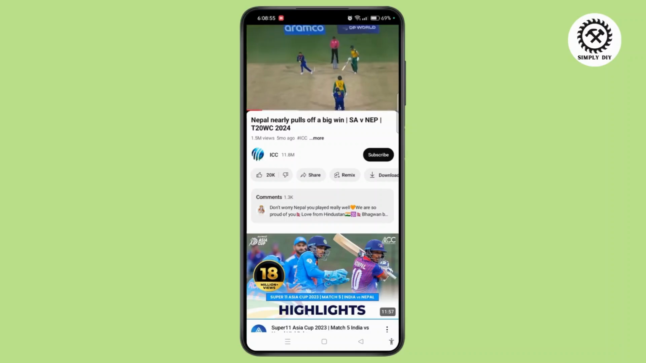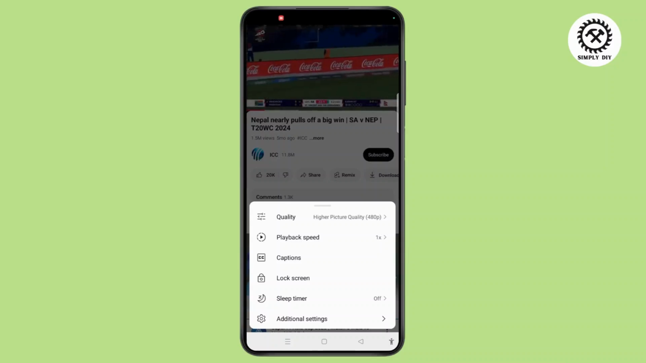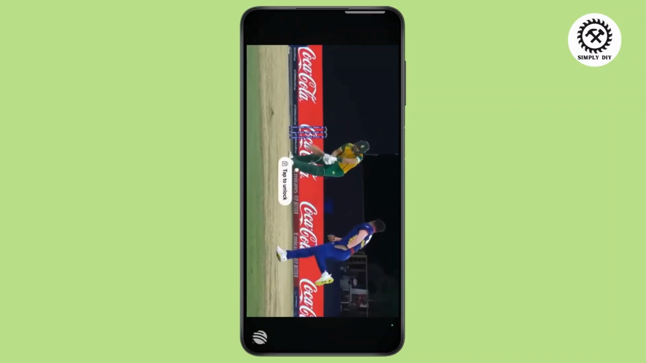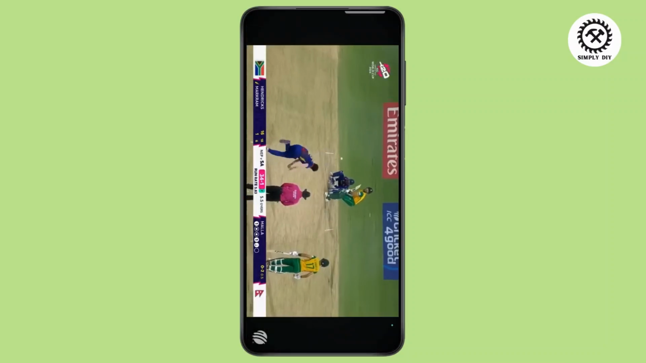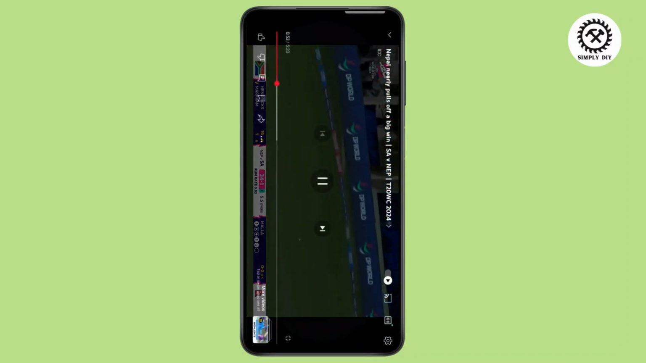Once you open the video, you need to tap on the video. Tap the icon at the top right corner, and then in the section you will see different options. Simply choose the lock screen option, and then you will see that the screen has been locked. In order to unlock, you can easily tap on it, and then the screen has been unlocked.